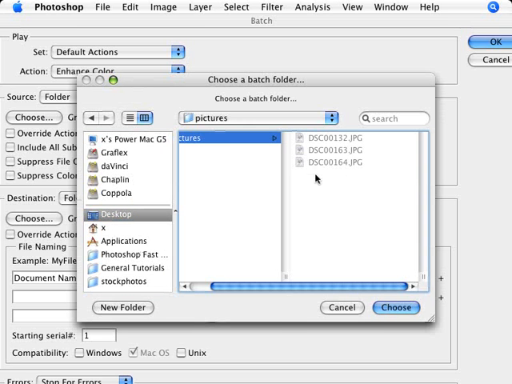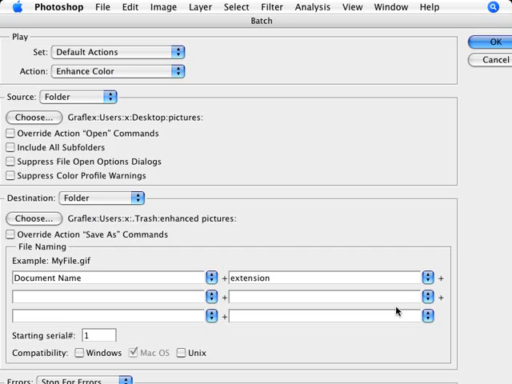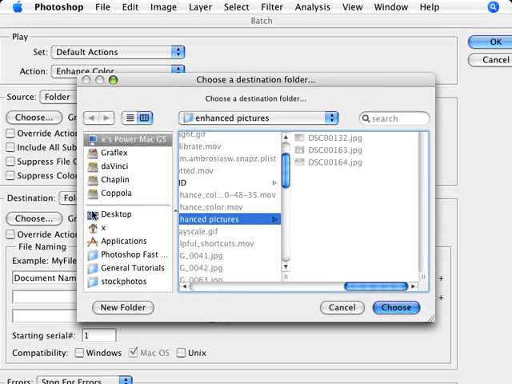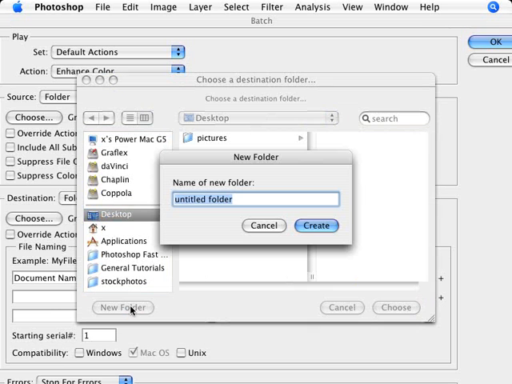Here's my folder of pictures. You just find it on your hard drive. And the destination, we want it also to be in a folder. And we're going to choose a new folder here. I'm going to create a new folder and put in Enhanced Pictures.